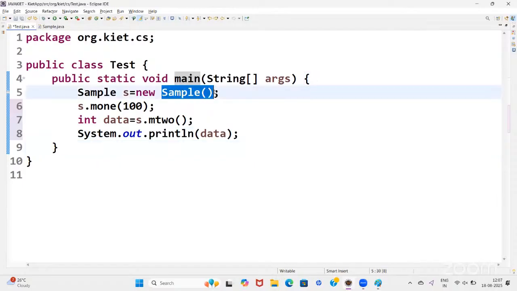So now tell me, Sample and semicolon. Does it look like method calling or not? It looks like method calling, but it is not a method. Why? Because it started with a capital letter. So this is not a method calling. This is called constructor calling. Then what is a constructor and what is a method?